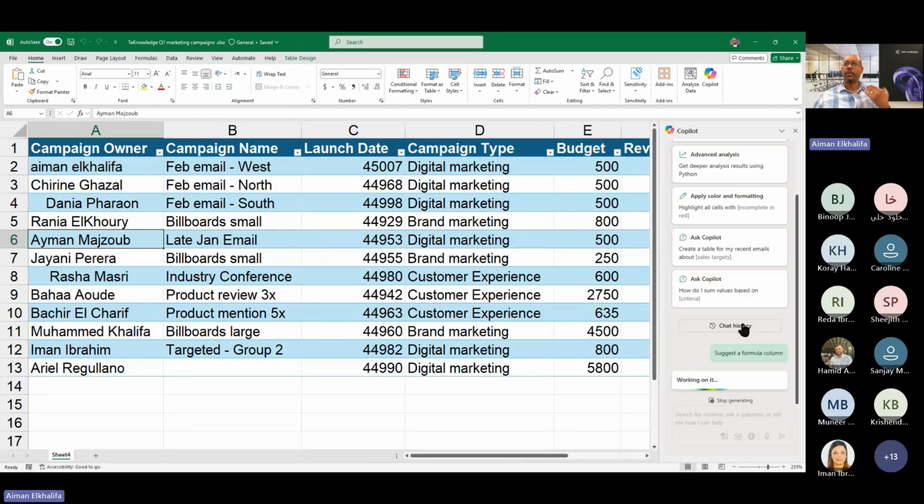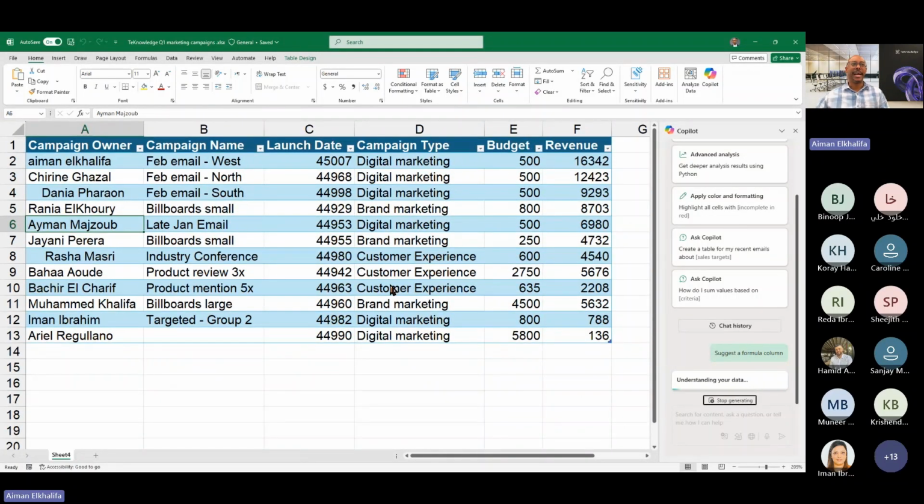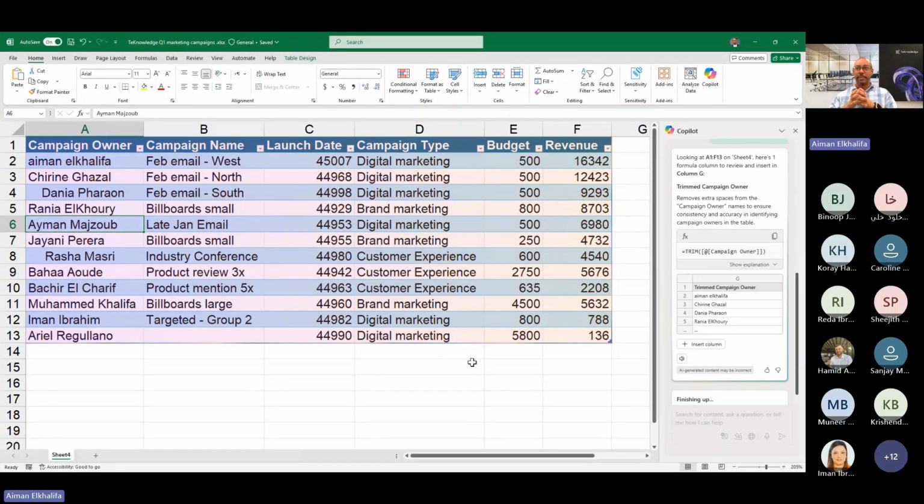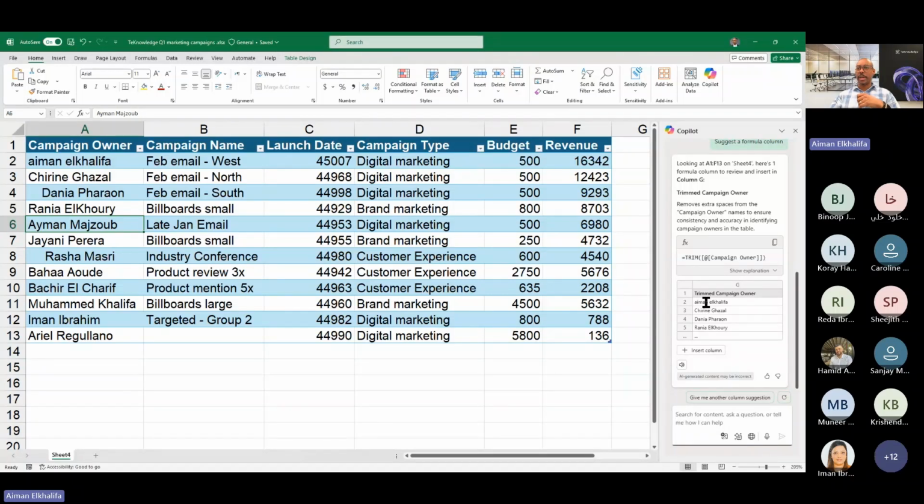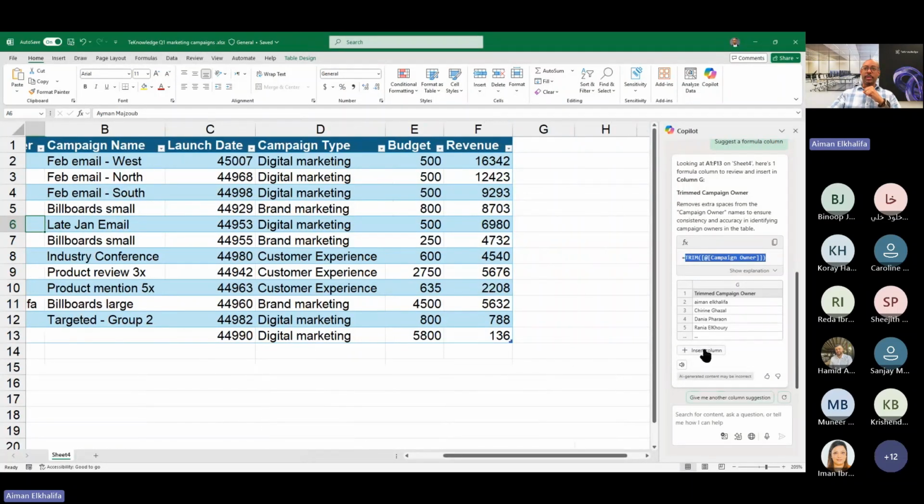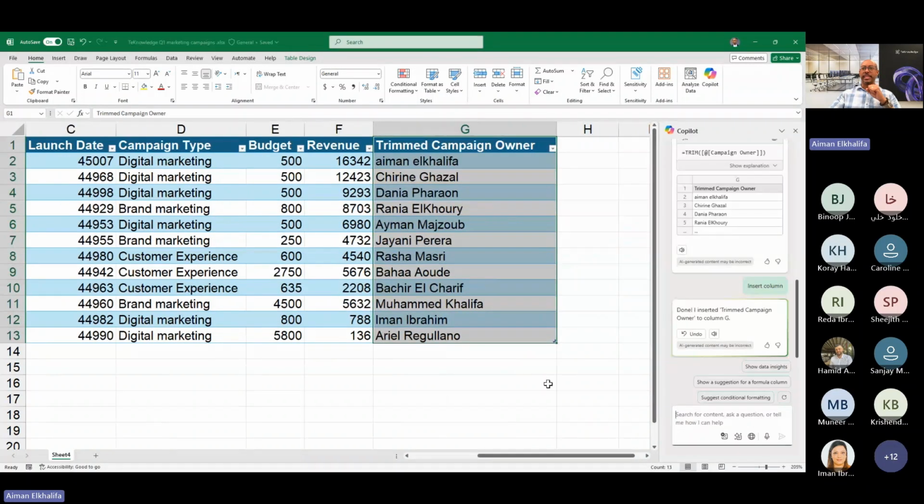When I click on create formula, it will suggest a formula column for me, which means it will look at my data and see how it can enhance or augment my data. What am I missing? You see, it's highlighting now and it's telling me it's working on this table. The first thing it wants to do is fix my extra spaces in here. So it goes like, okay, let's trim those extra spaces. If you like this result, you click on insert and it even shows you where it will insert the data when you hover. I'm going to click on insert, it inserted the data.